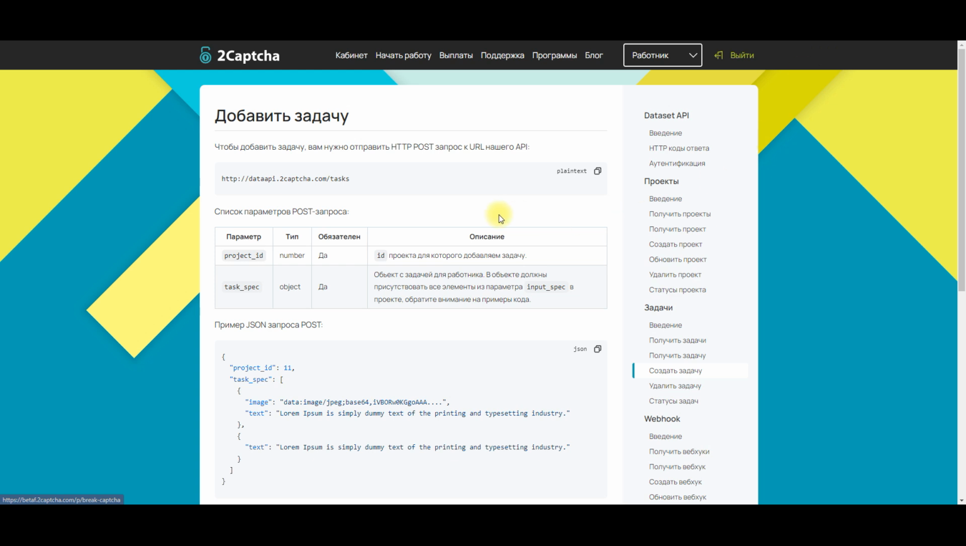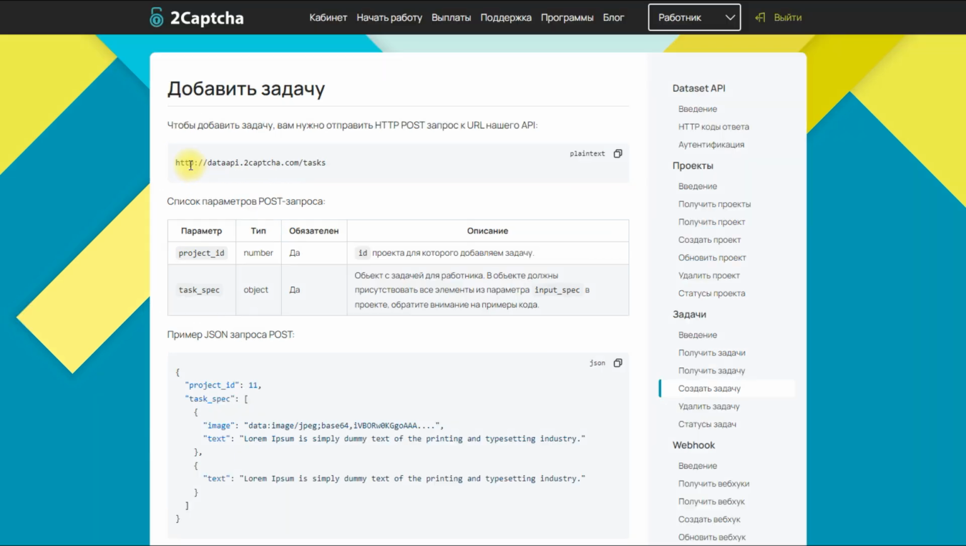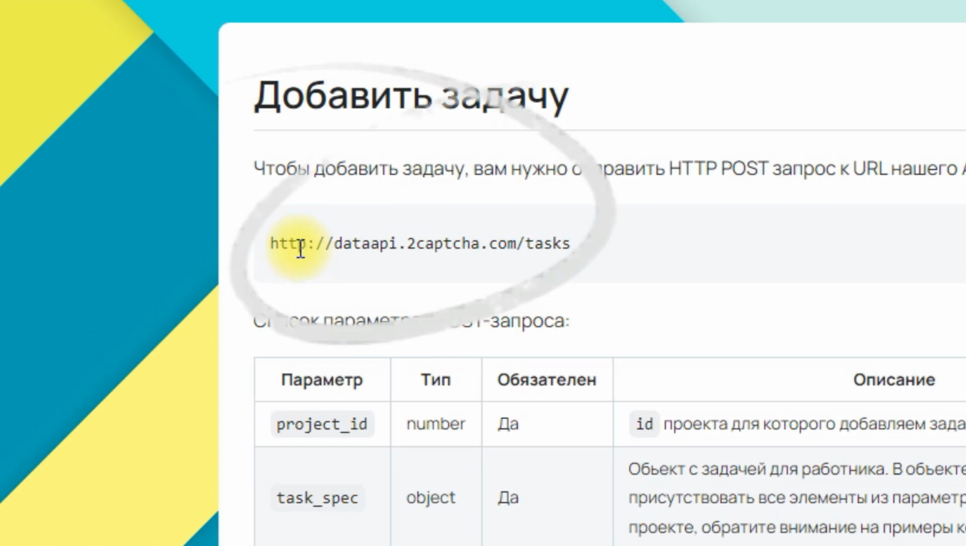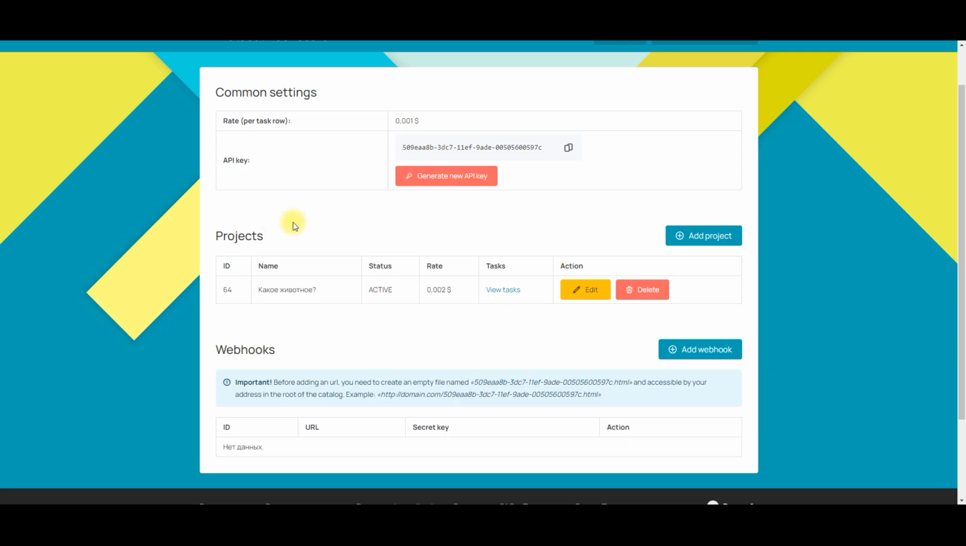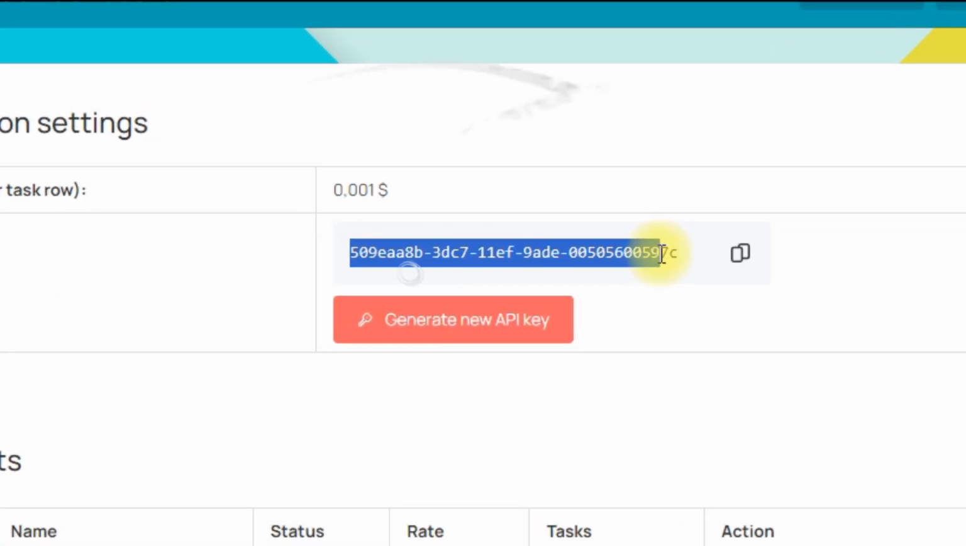Now, let's figure out where to get the data for our script. The API URL, project ID, and API key are obtained from the 2CAPTCHA website. The API documentation contains the API URL. I'll also leave a link in the video description. The project ID and API key can be found in the dashboard.